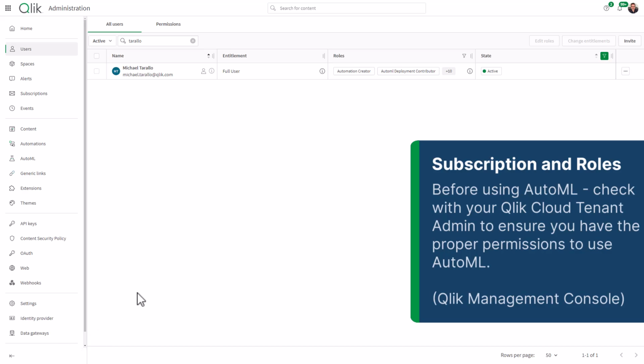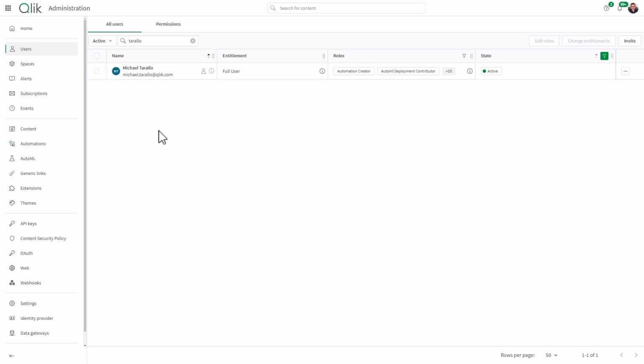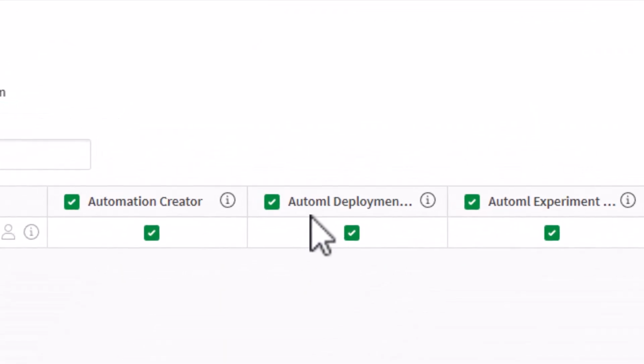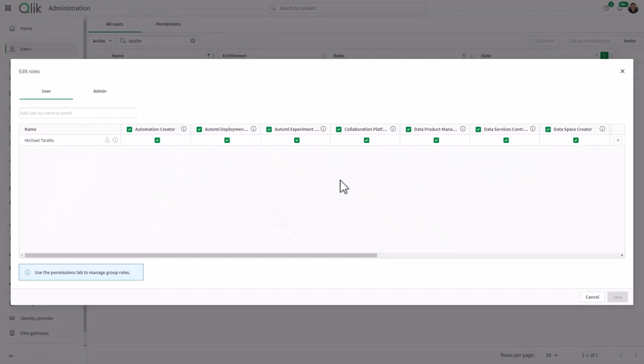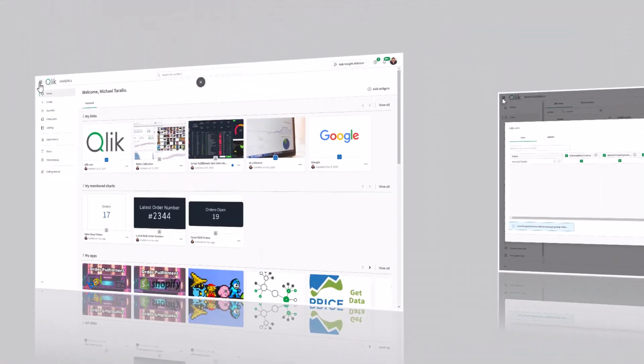of is that the user who is logged into Qlik Cloud must have the appropriate role to create an ML experiment and deployment. So here within the administration console, you can see under users, under my name, if I go to edit roles, you can see I have AutoML deployment and AutoML experiment checked. In addition to that, you need to make sure you have the appropriate cloud subscription licensing so you have that feature enabled. So please keep that in mind.